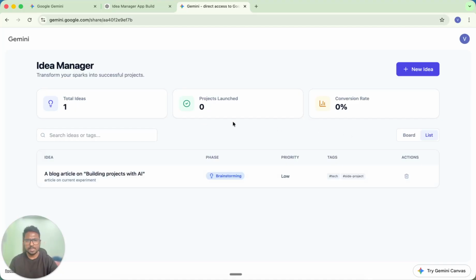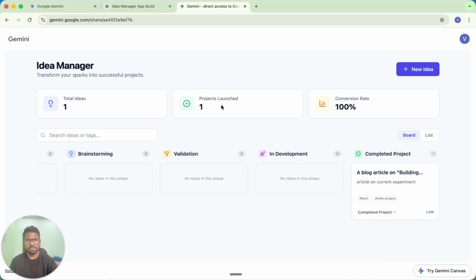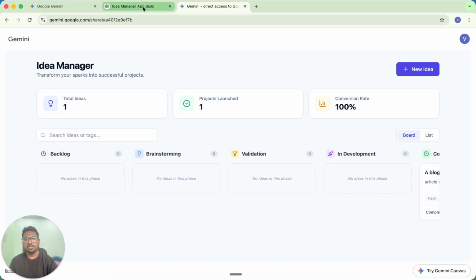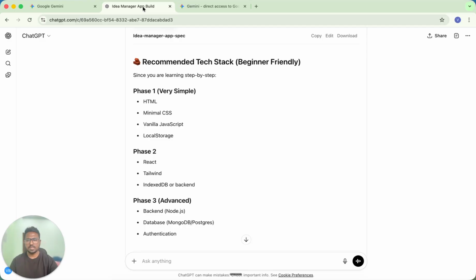Okay, fine, cool. Let's say I want to see what exactly project launched and conversion rate are. Let's go back to board and change it to completed project. Then what happens? If the project is completed, then it is showing the projects launched is 1 and the conversion rate. Okay, fine, that part is working. Cool. Let's go to ChatGPT and check how that is working and what it is doing.